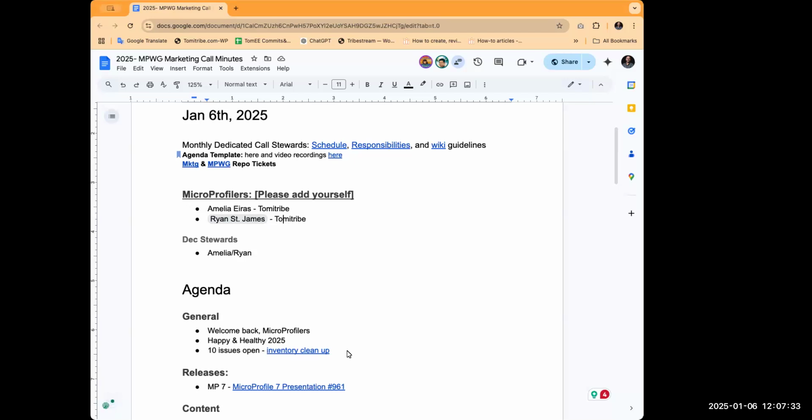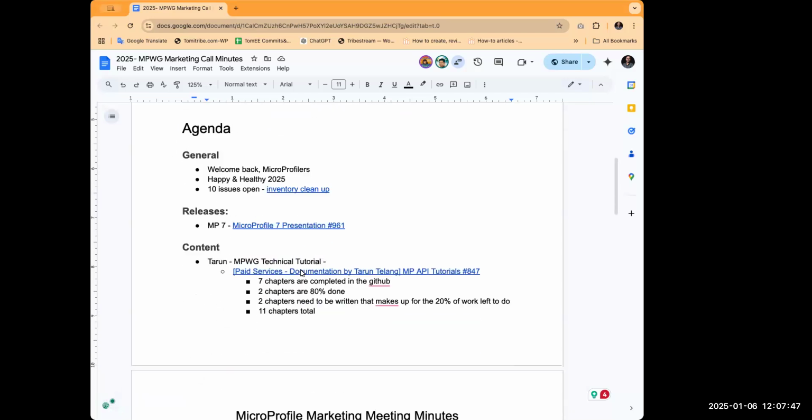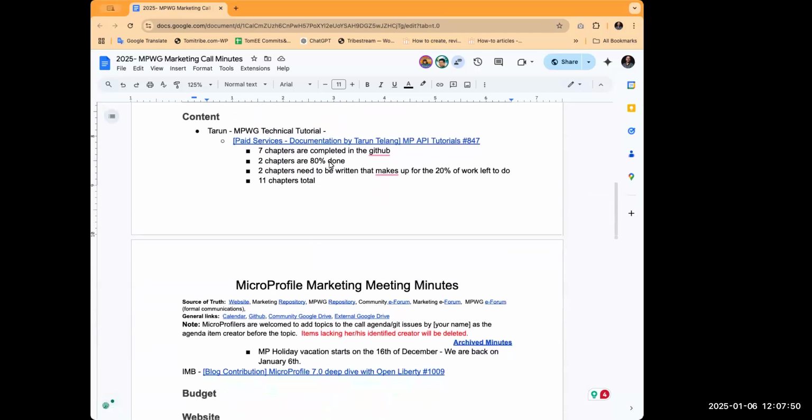But before we start with the inventory, we have Tarun, who is in charge of writing the MicroProfile tutorial for MP6. Tarun, go ahead. Last time in December, the last week of December when we left, the last call, you stated that there were 7 chapters completed. 2 chapters were 80%, and 2 more needed to be written from 0. Total of 11 chapters for the MicroProfile tutorial MP6.